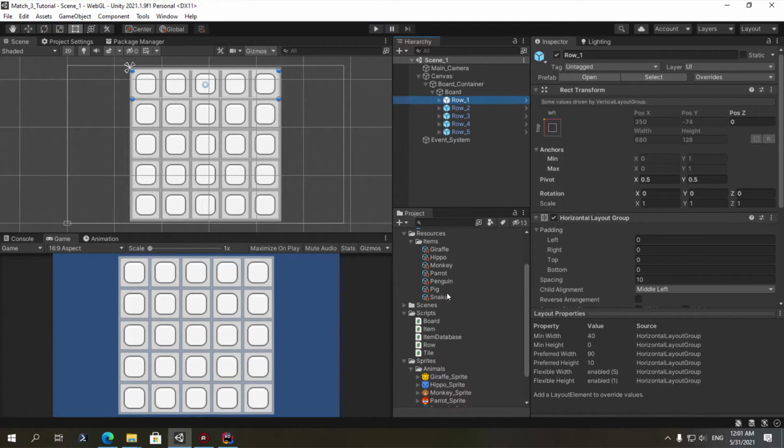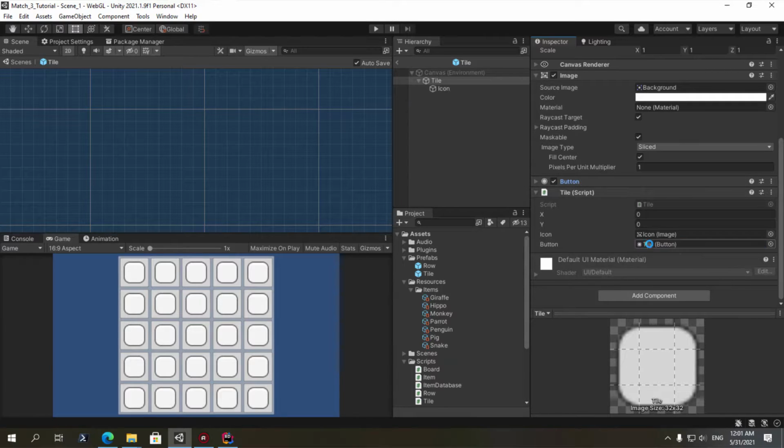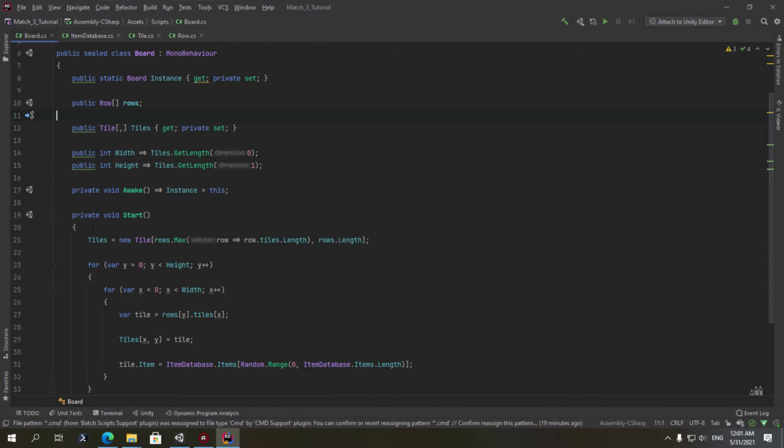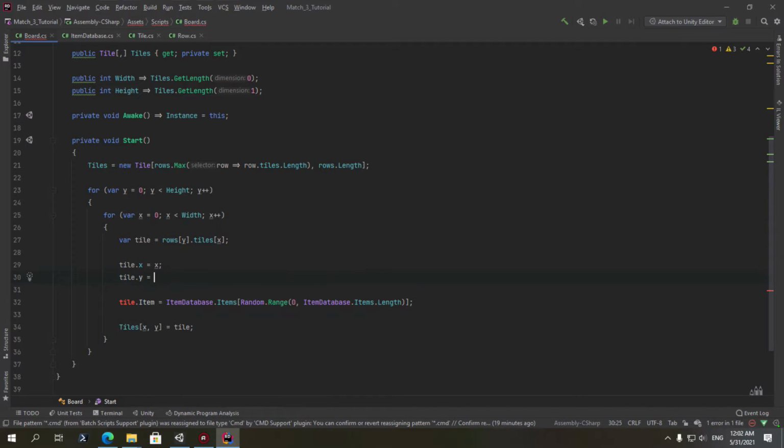Let's go to our tile prefab first and confirm that we have assigned all the proper values. This isn't the case, so let's go ahead and do this. Let's assign the icon, and let's assign the button component. And one important thing is the X and Y. We forgot to assign them when we are initializing our board. So let's go inside Board.cs and assign the tile specific coordinates. Just remove this from here to the bottom. Say tile.x equals x, tile.y equals y.